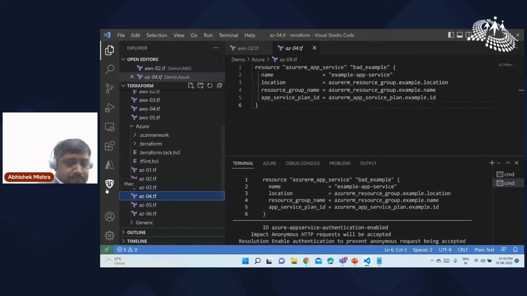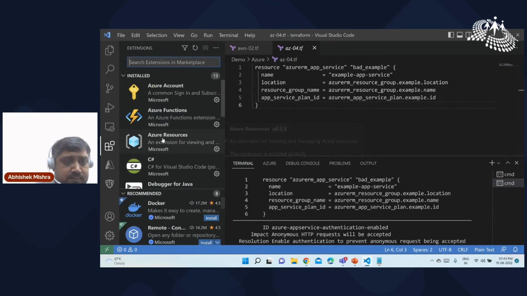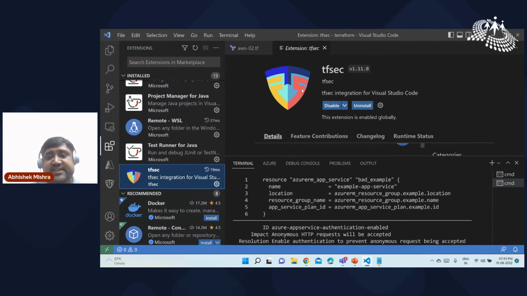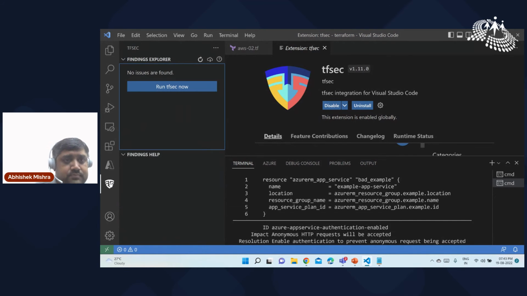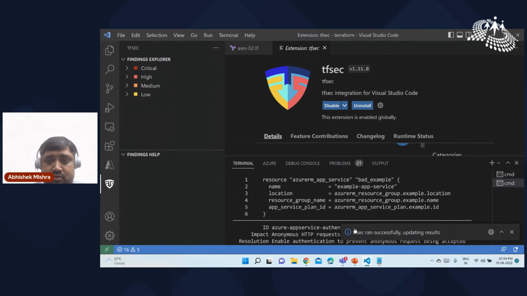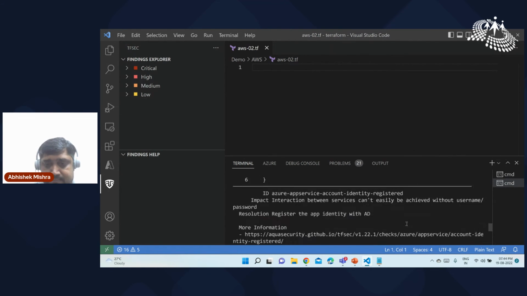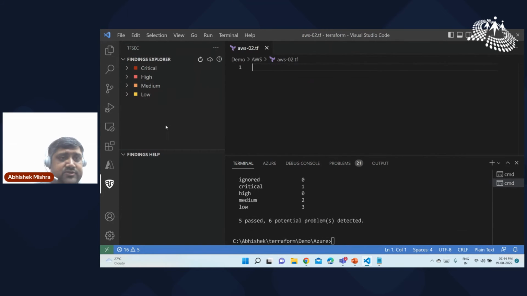So in Visual Studio Code, you can install the, let me show you, this TFSec extension. When you install this TFSec extension, you get this icon. When you click on this and click on run TFSec now, it will run TFSec for you and show you the results. No need of manually running it.